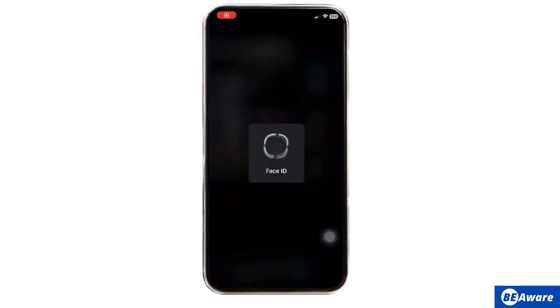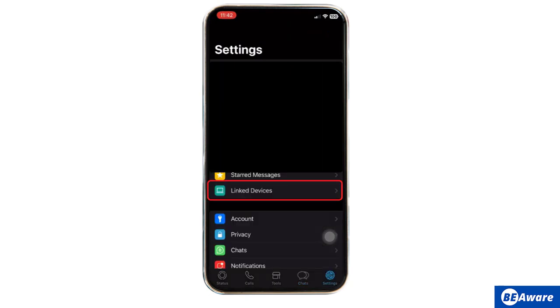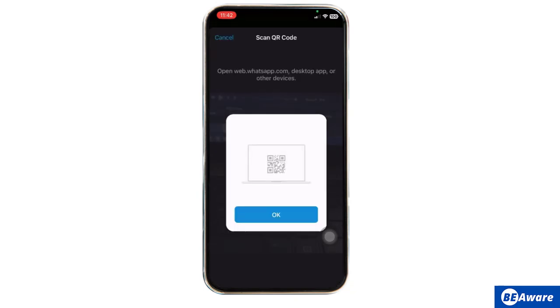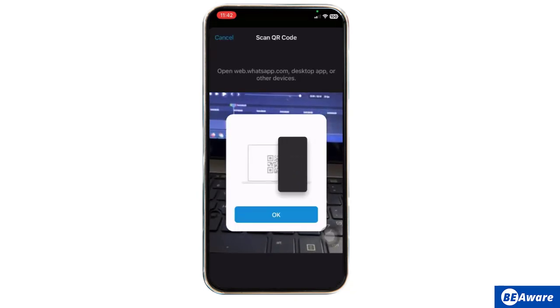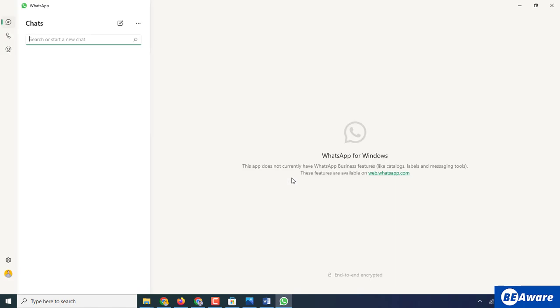To do this, open WhatsApp on your smartphone. Click on Settings. Then click on Linked Devices. Then press Link a Device button. And then press OK and scan your QR code. Your smartphone is now linked with your system.